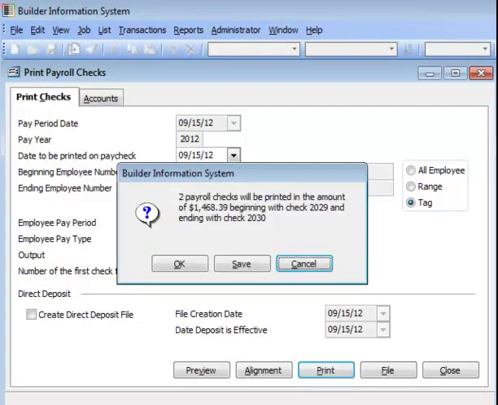A prompt will appear indicating how many checks, the total amount to be posted. The lower area of the prompt has an OK, Save, and Cancel button. Note: clicking Save will post the check run to the general ledger without printing the checks. Click OK to proceed with the print process.